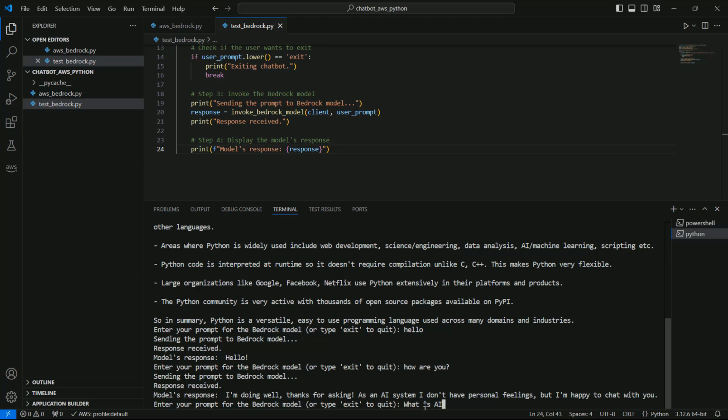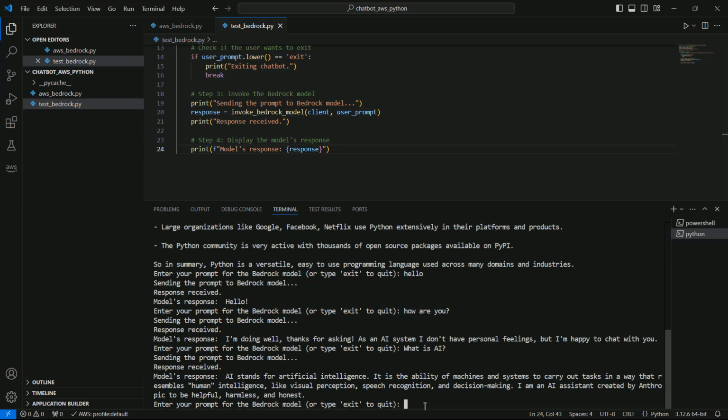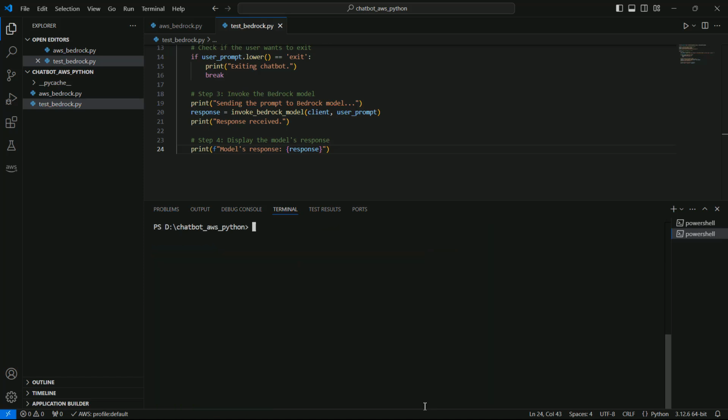What is AI? Now you need not to re-execute the script to get the chatbot. If you simply want to come out from this chatbot, type exit. So I hope you got some idea how we can create our own chatbot. So that's all. We'll see you in the next lecture.